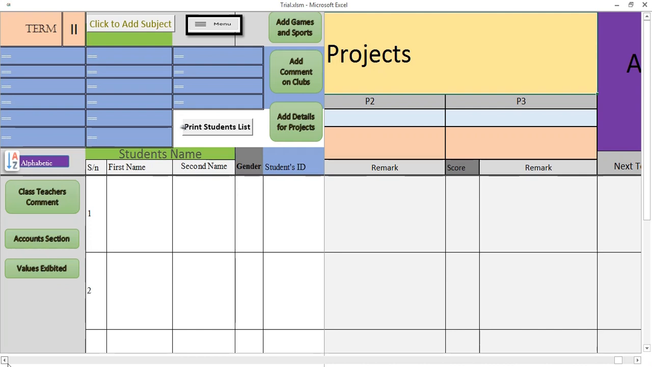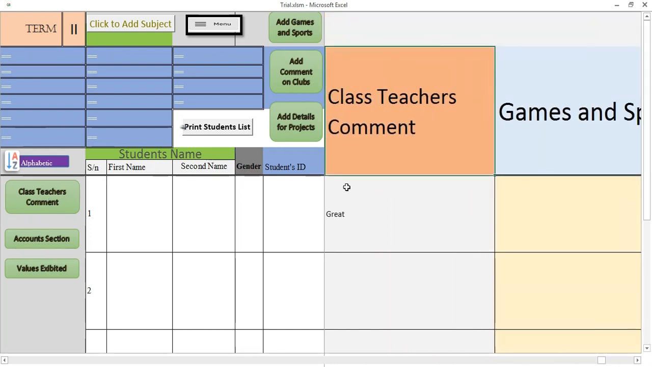Then we have also included the class teacher's comment, whereby you'll have to give a comment to a given student according to the performance. So the class teacher will give a comment to a given student on how the student behaves, how the student is performing, all the comments that a class teacher may be interested in giving to a given student are going to go here.